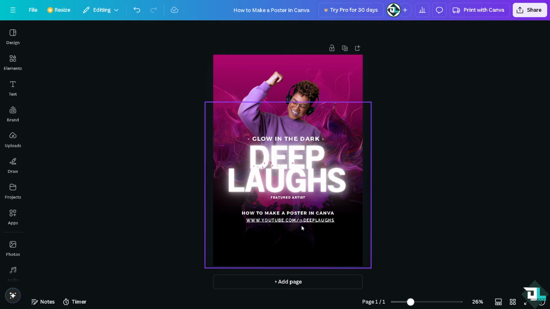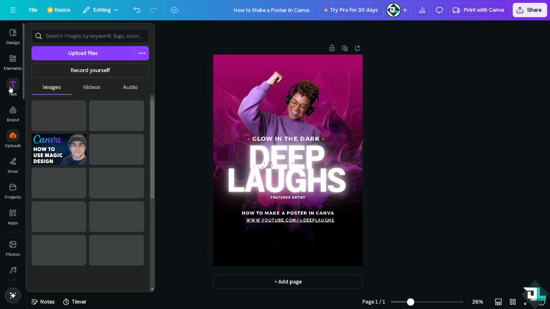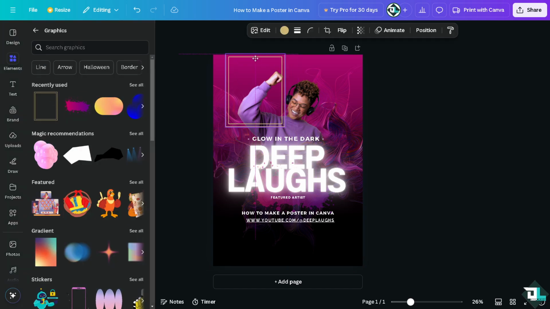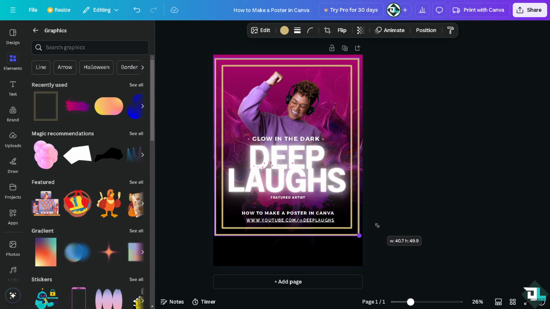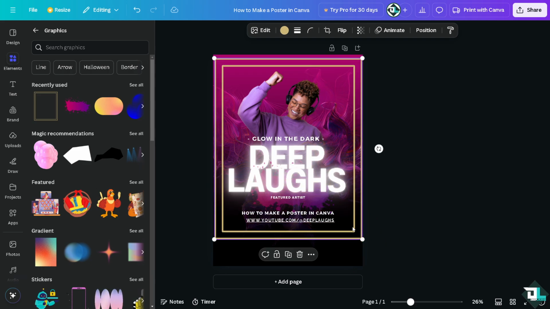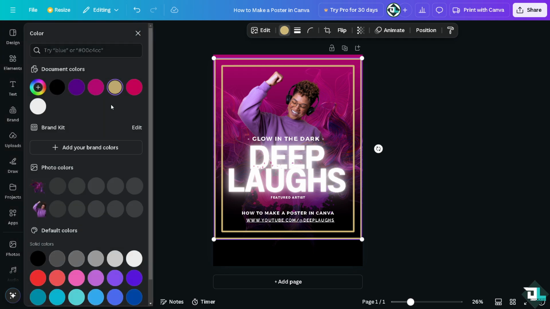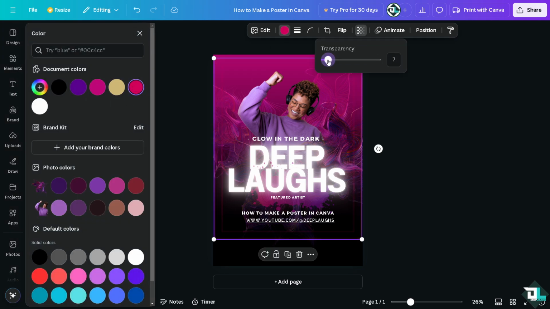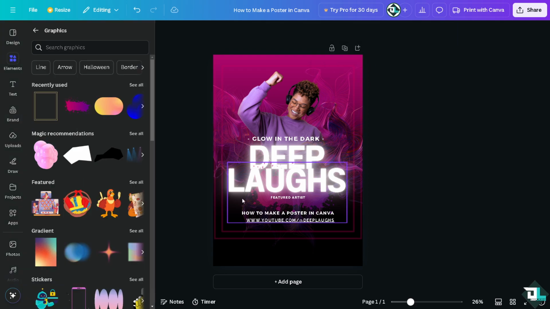For example, I'm happy with this poster. Now, I'm going to go to the element section, maybe add this one for now, so it's kind of like a small border. And I'm going to change the color as well to something like this, but I'm going to decrease the opacity so it's not really harsh.